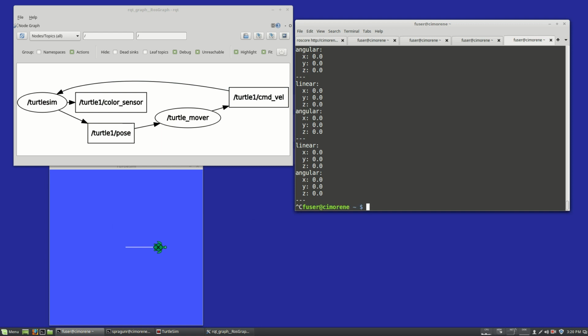And now I can hit Control-C to stop that. It's just going to keep dumping those messages to the screen until I do. So Control-C is the universal way of stopping a Linux or a Unix terminal program and it should work for all of our ROS commands.